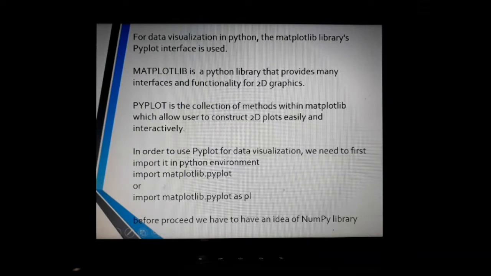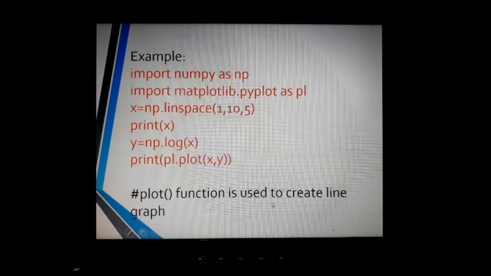Clear? You can write it like this also, as pl, just as you write import pandas as pd. Here also you can write import matplotlib.pyplot as pl. Is it clear? Before we proceed, we have to have an idea of the numpy library. Example: import numpy as np. Numpy we have already done. So here import matplotlib.pyplot as pl.